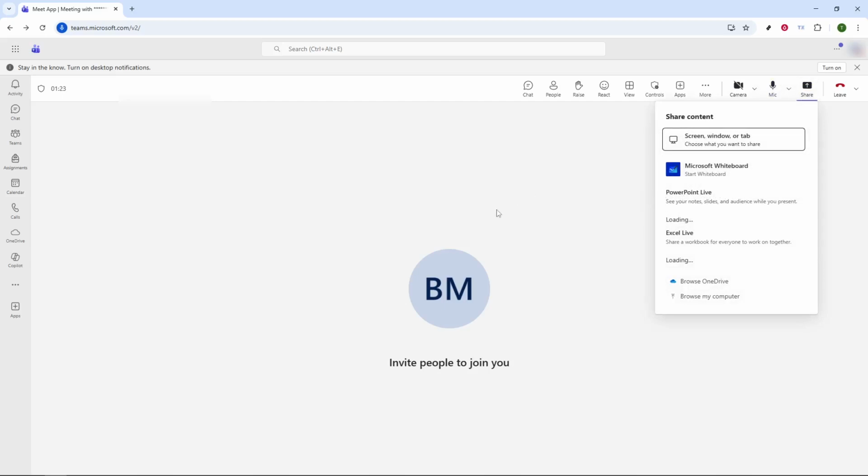If you're planning to share content that includes audio, like a video clip or music, you'll want to turn on the Include Computer Sound option. This ensures that everyone in the meeting can hear the audio from your computer, providing a more integrated experience.